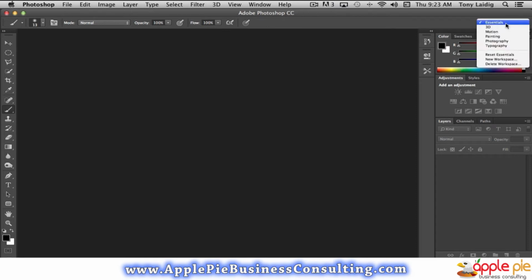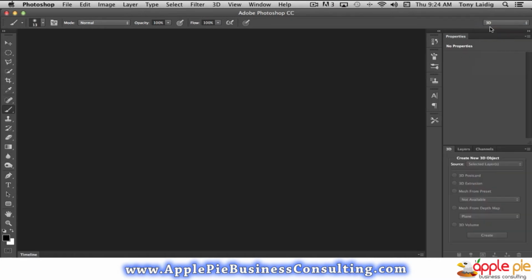Now, if I click on that, however, you'll notice that there are additional options available to us. And really these options are based on themes. Like for instance, if we wanted to do work primarily with 3D, which Photoshop now supports a lot of 3D options, we can choose that workspace and it'll change what's available to us that would make the most sense for us if we were working with a 3D object in Photoshop.